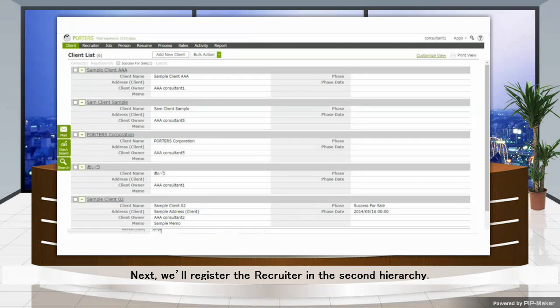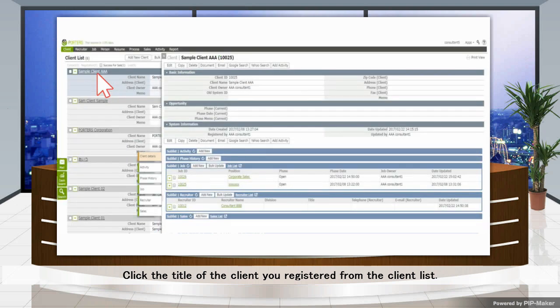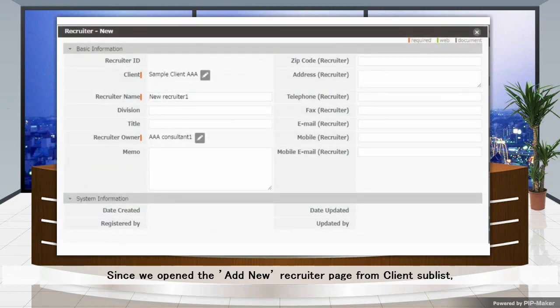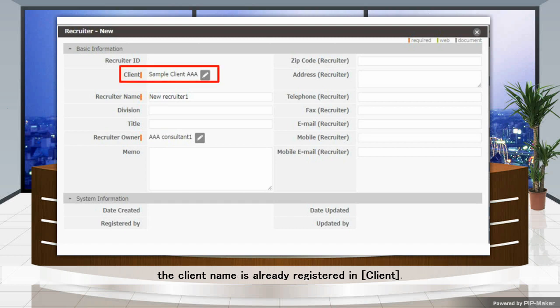Next, we'll register the recruiter in the second hierarchy. Click the title of the client you registered from the client list. On the detailed screen sublist, click the Add New button on Sublist Recruiter. Since we opened the Add New Recruiter page from Client Sublist, the client name is already registered in Client.